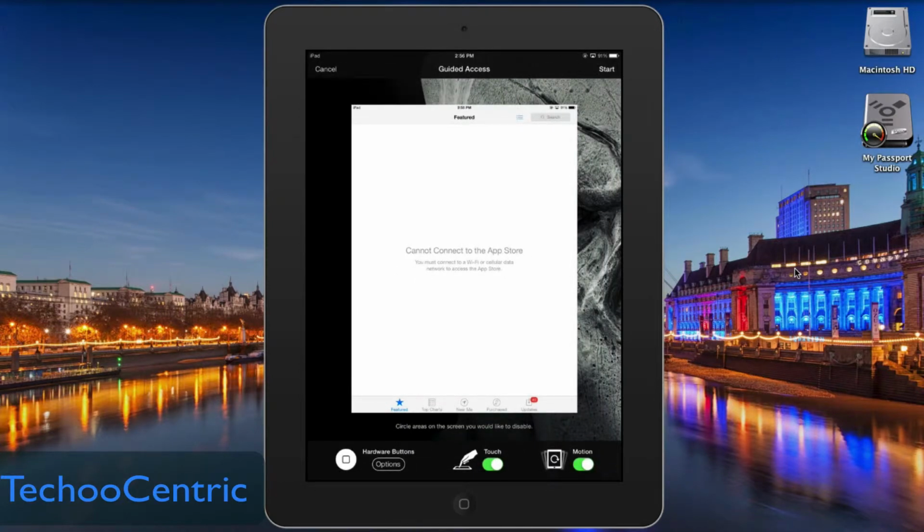So there's some features here that I'm going to show you guys. This is cancel, this is guided access, and this is start. Now on the bottom of the screen there are a few options. The hardware buttons: when I press on the option, these two options will come up, sleep wake button and volume button. What they do is enable and disable using these two buttons.